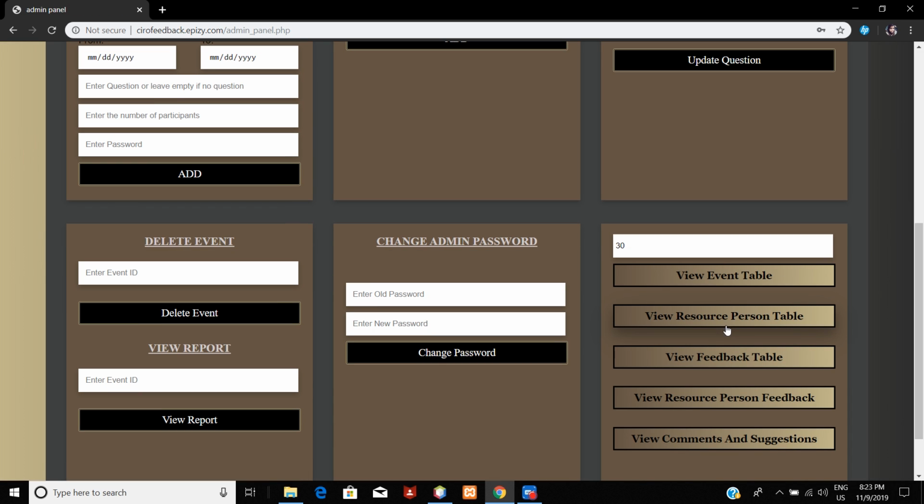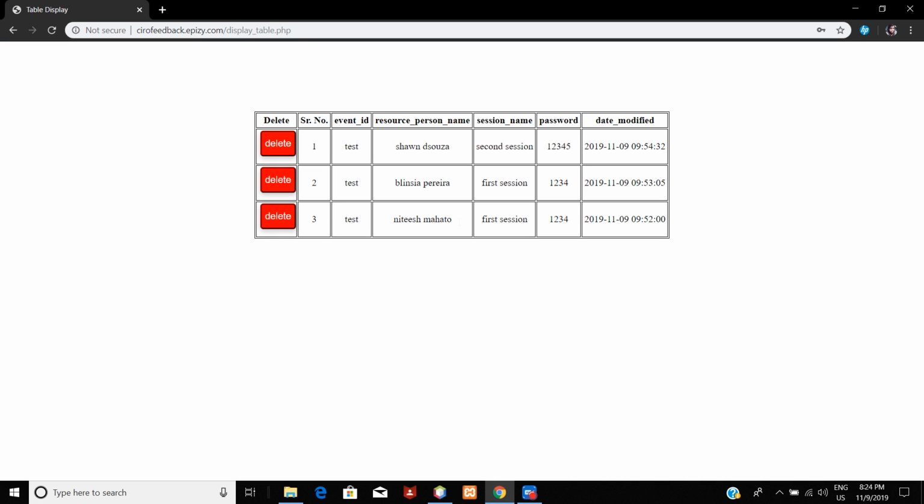And now you can just go and verify here. As you can see, we have another entry with a new session, that is second session, and password is 12345.